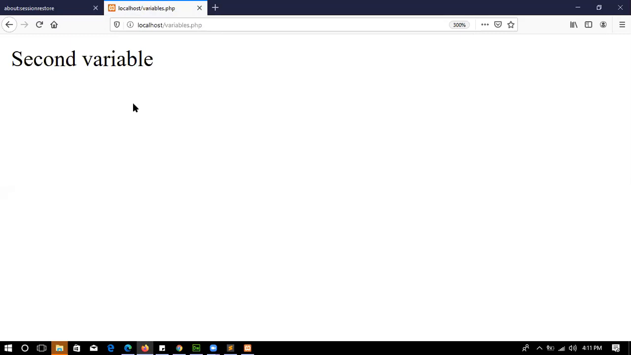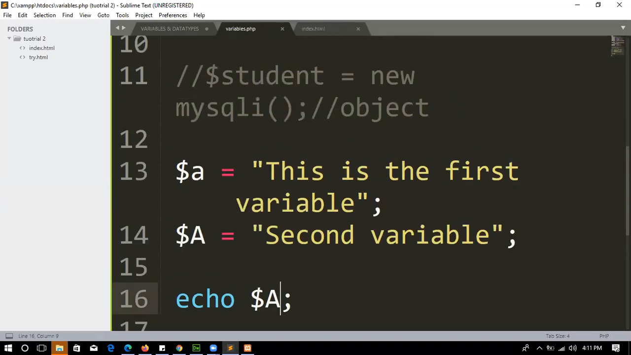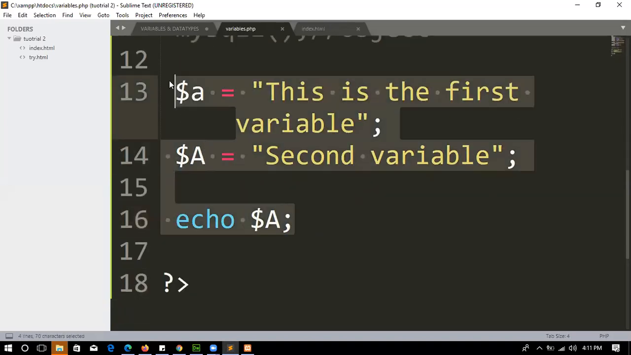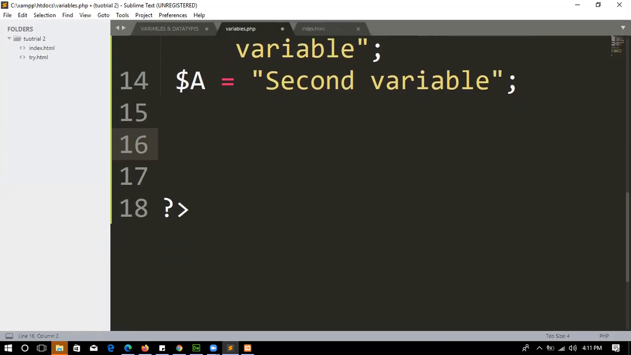So this is the string variable. Let's try to do something with different other types of variables. I will not echo this one again, but I'll continue. PHP is a loosely typed language as compared to other programming languages, which are strictly typed languages.